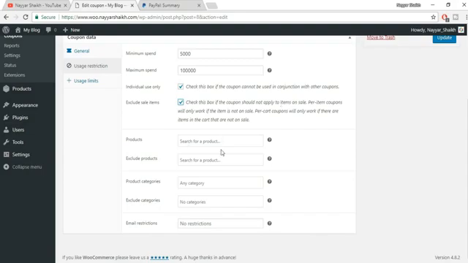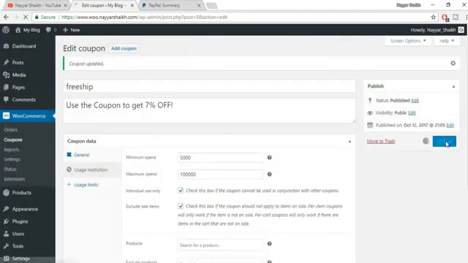Okay, so if you want to provide this coupon only for specific products, you can type in these products over here. You can type in the product name, you'll get all the products over here, and you can select that product. We haven't created any product yet, that's why we won't get any options. If you want to exclude some product, you can put in that product over here. If you want to enable this coupon only for a few product categories, you can enable this. If you want to exclude categories, enable this. If you want to exclude some emails, you can put in those emails over here. Click on update.